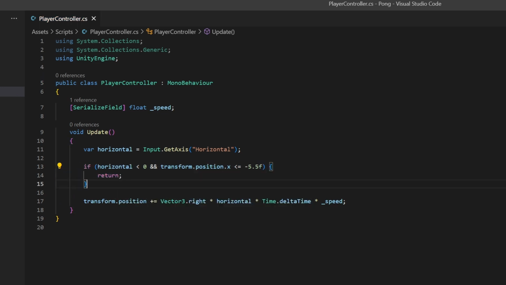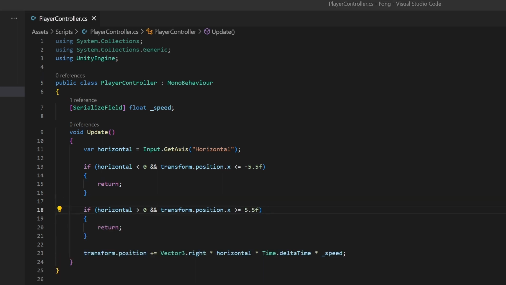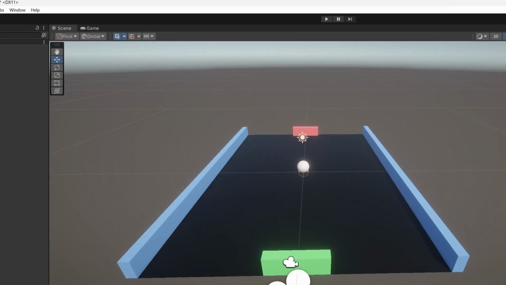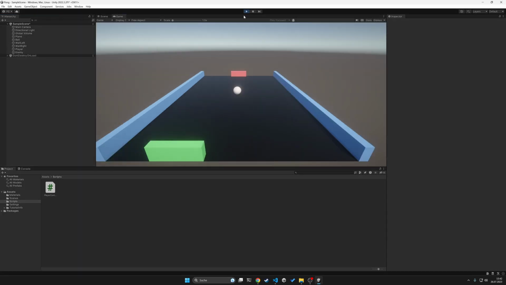The same thing we can duplicate and do for the right wall just by changing the smaller to greater and also greater equals 5.5 instead. Don't forget to remove the minus. So if we go back to Unity and we check it, then you can see it stops exactly at the right position.